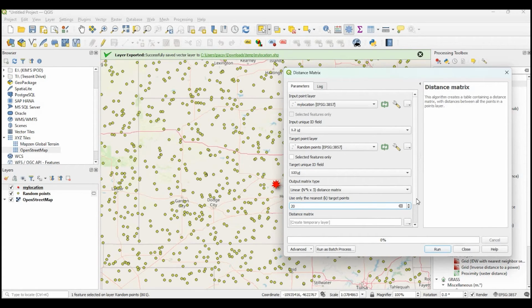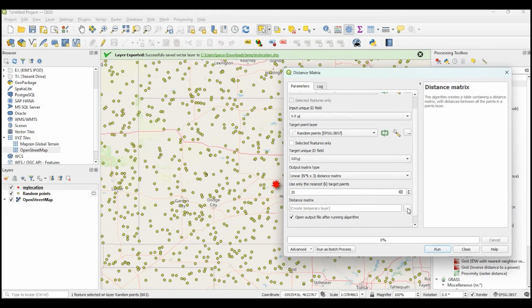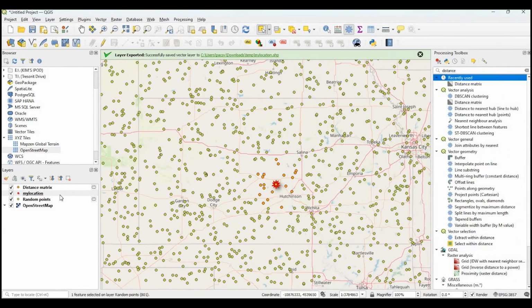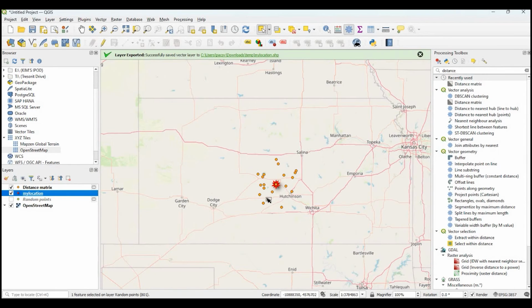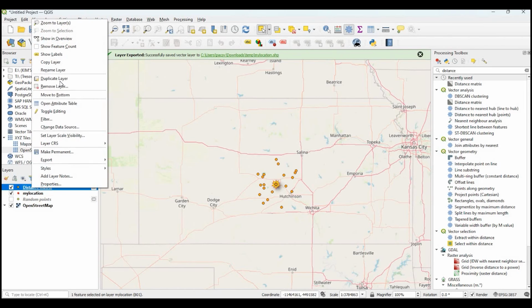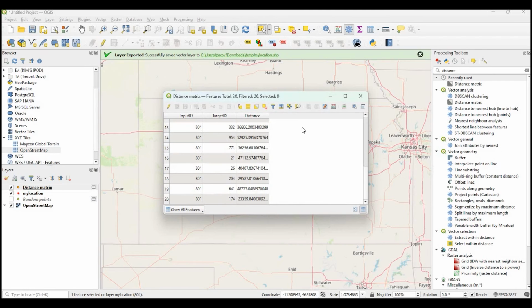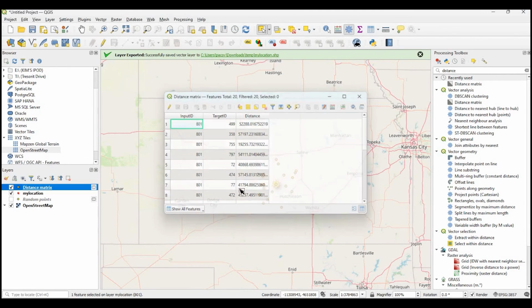And of course, if I wanted to keep this file, I could export this somewhere. Right now it's defaulted to temporary layer. I could just click this down arrow and save the file to my particular directory. So let's go and run that and close, and you can see right here are my points. So we have all 20, and just to double check, here are the 20 points here.